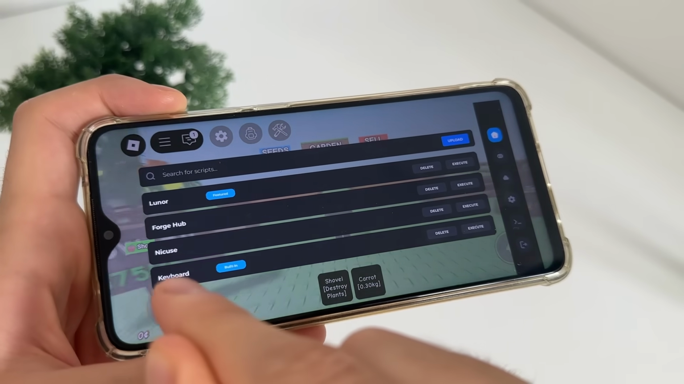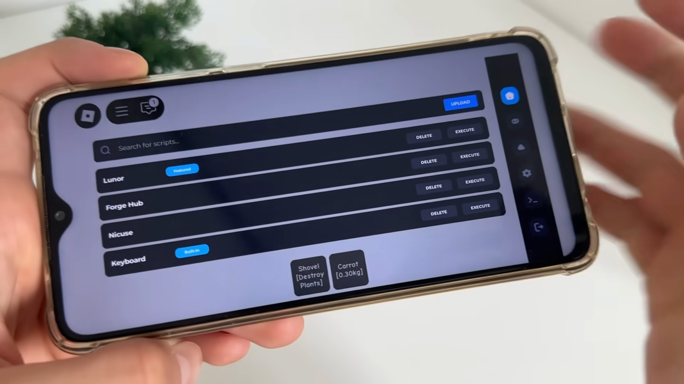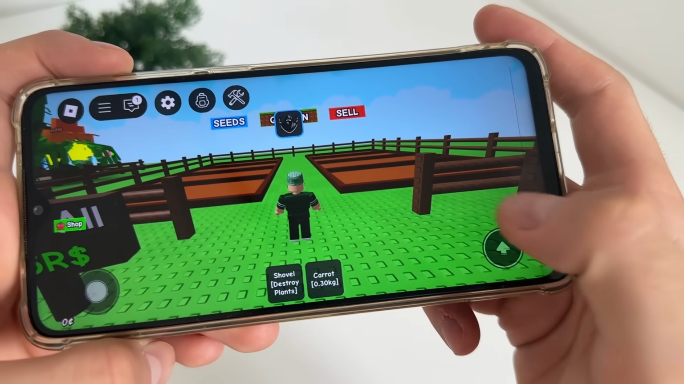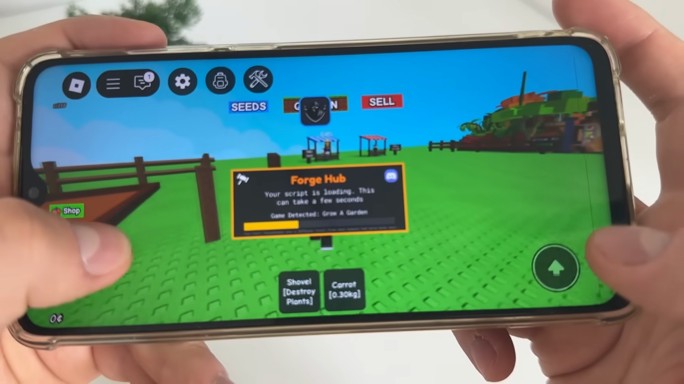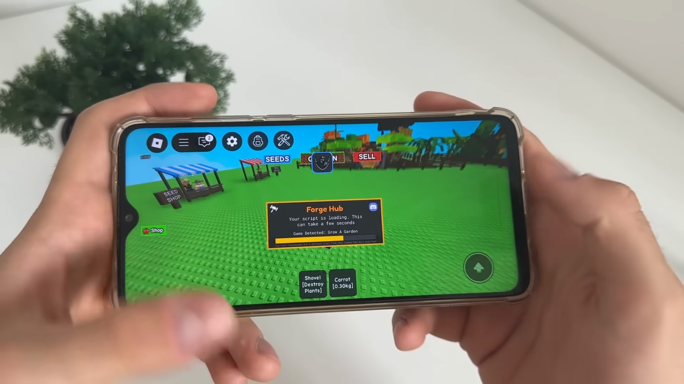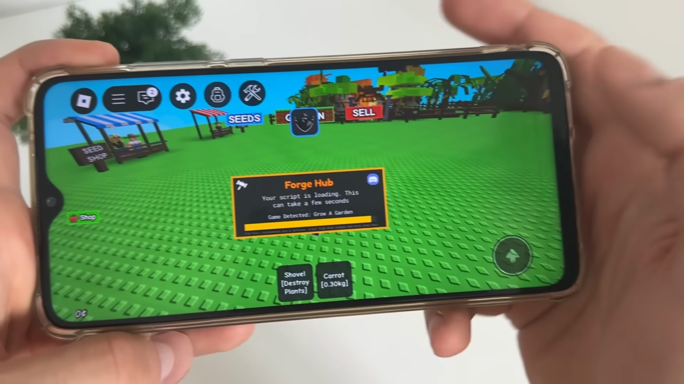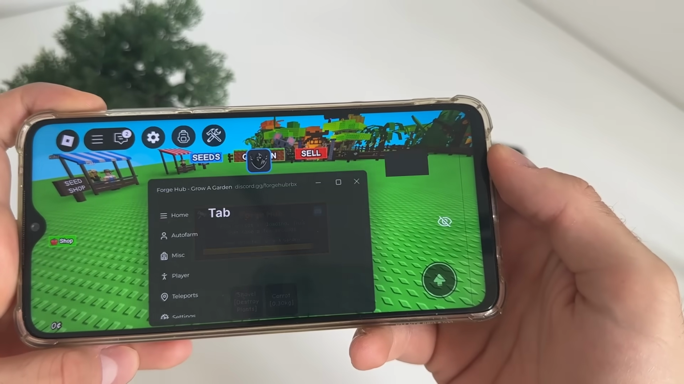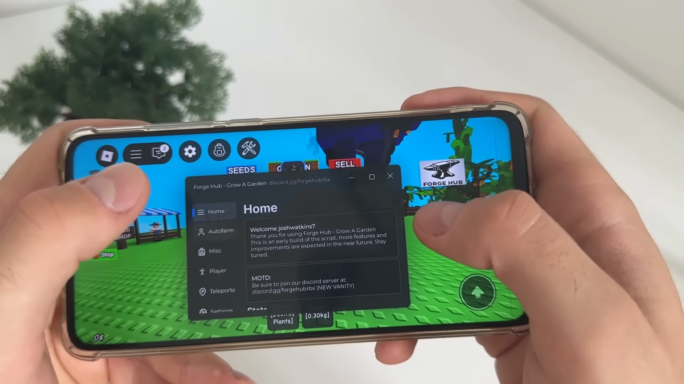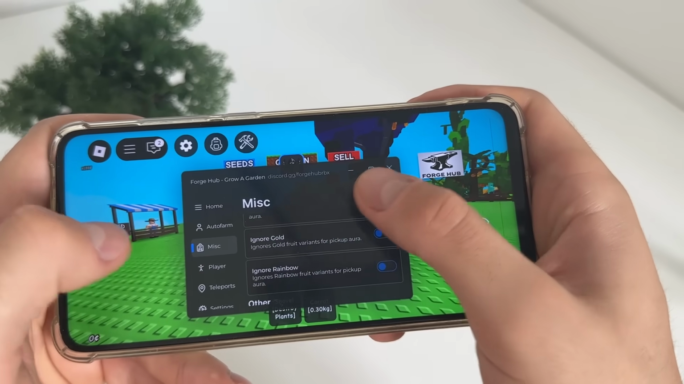We also got pre-installed NICUs and Forge Hub. So let's click, for example, on Forge Hub. The test script, does it actually work, guys? So as you can see, game detected Grow a Garden, and now we will test this script, guys. Does it actually work along our Delta Executor? So okay, there we go. We loaded it, and now we can click on whatever we like.